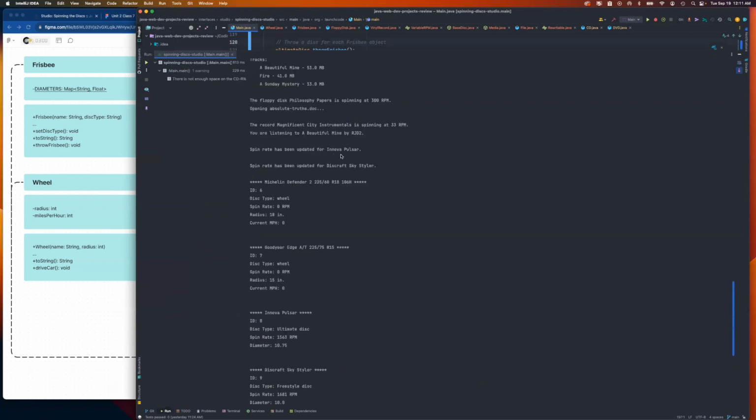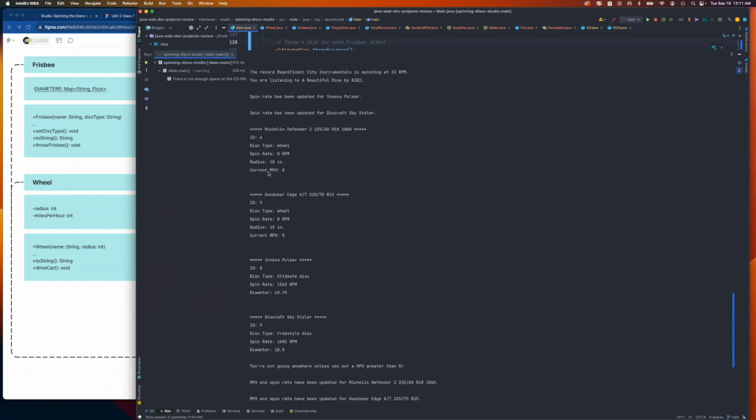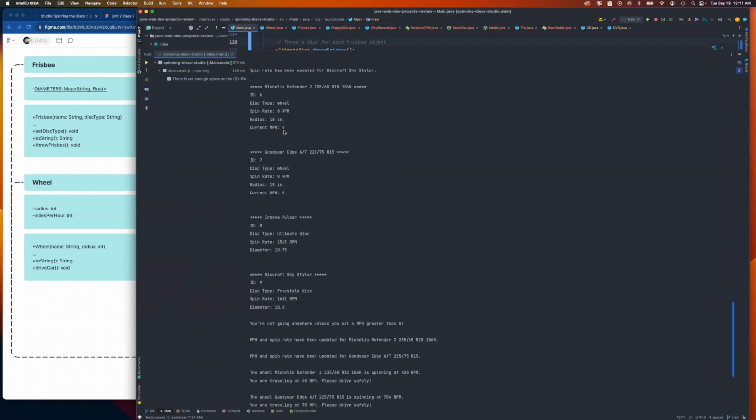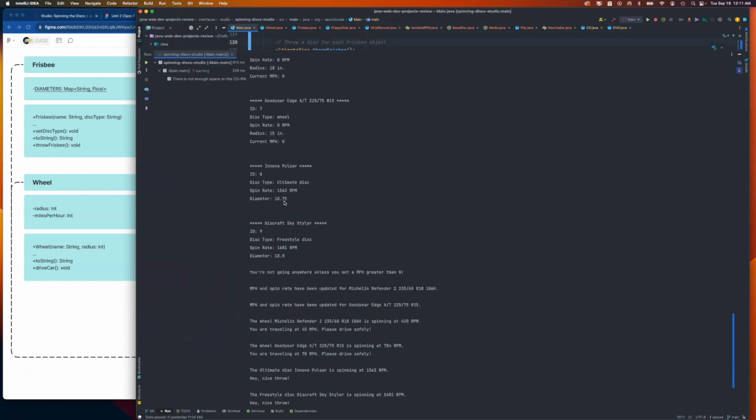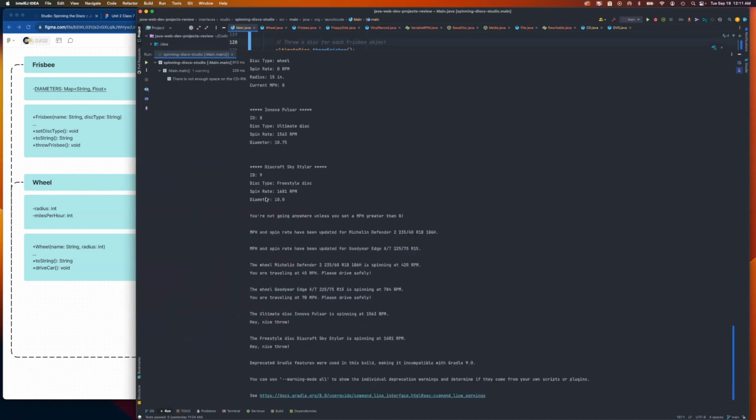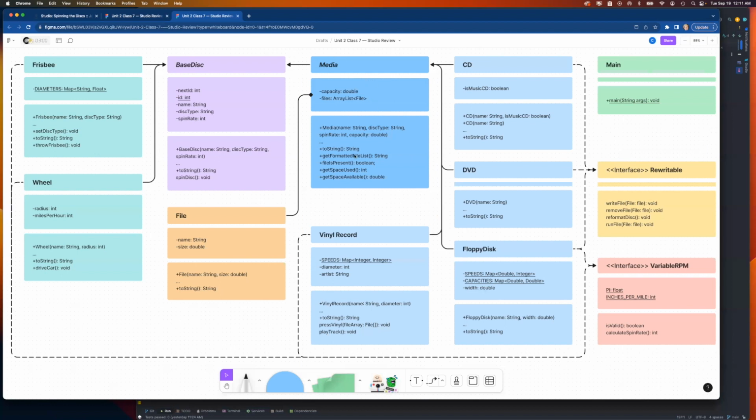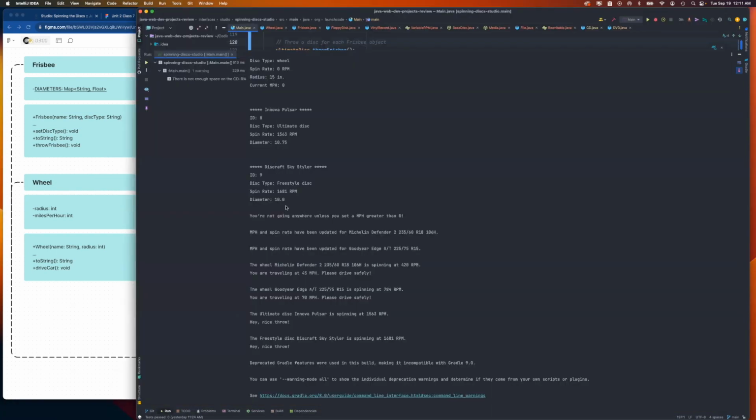The spin rate has been updated for the Innova Pulsar. The spin rate's been updated for the Discraft Sky Styler. So those are our two Frisbees. And then we have our printouts. We have all the information about our two different tires, our wheels. Current MPH is 0, which is what we expect because we haven't changed it yet. Then we have a little bit of information about each of our discs, and the Frisbees have very little information because they don't inherit from something like media that keeps tacking on more and more of these additional fields. So these are a little shorter, but that's totally cool.